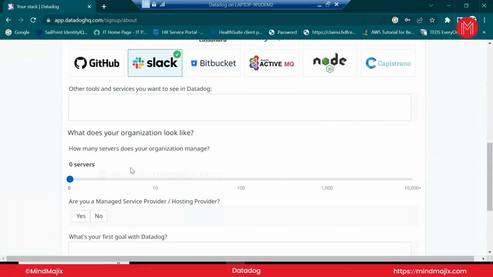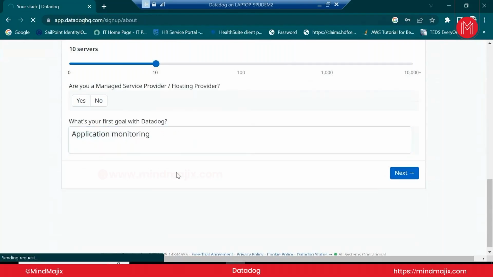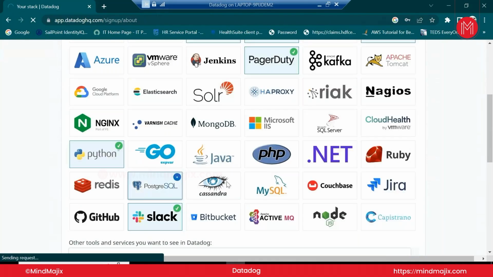And now we are doing this for a POC, or a trial version. You can keep it 10 or you can keep it 0 also. It's fine, it doesn't matter. What is your first goal with Datadog? You can mention application monitoring, and click next. Even if you keep all this blank, it doesn't matter.